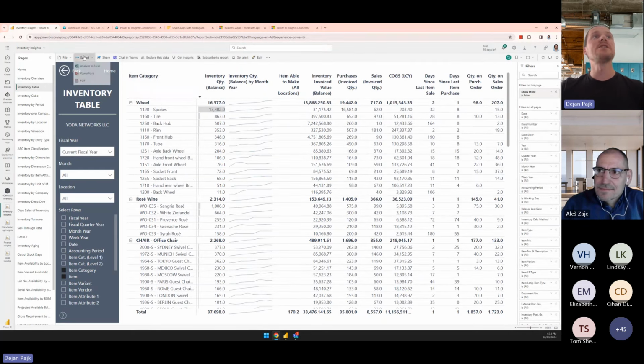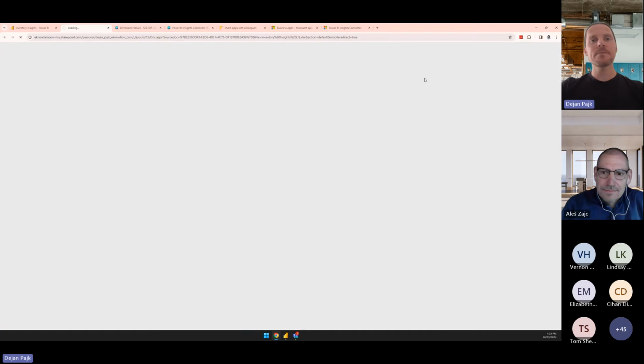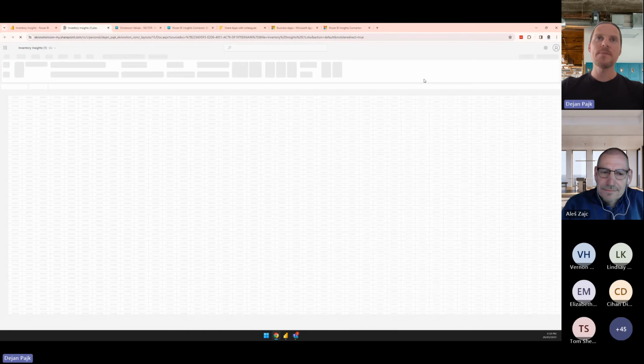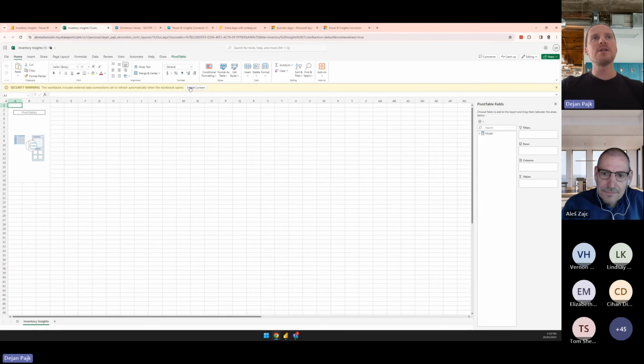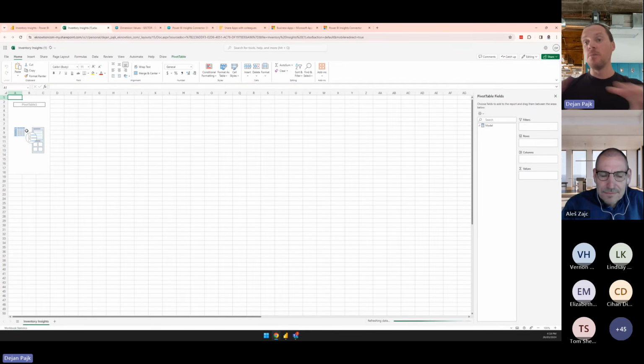What we recommend is to select export, analyze in Excel. Now, this is a really powerful feature because it will connect Excel with our semantic model. What it means is that all the tables, all measures, and basically the complete semantic model will be available for you in Excel. And now you can create basically any kind of reports here.